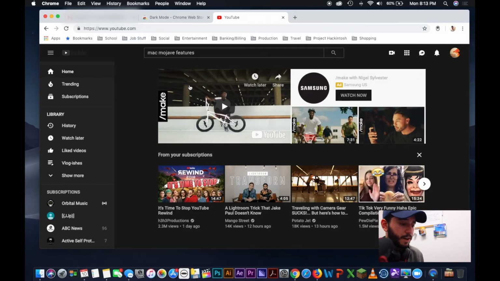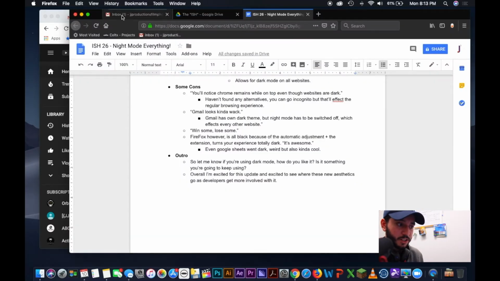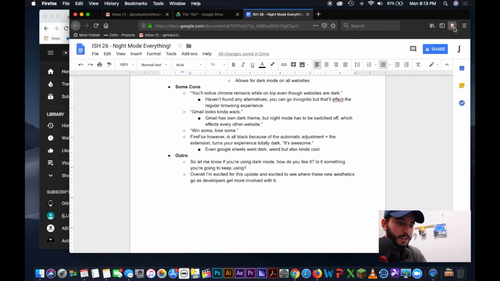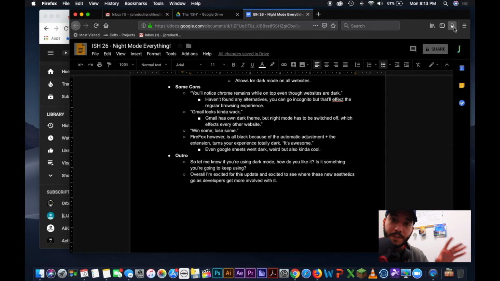Now, some things to know about this is that even though you have dark mode for Google Chrome, you'll notice that the top bar right here still remains white. And that's kind of a bummer. That doesn't happen with Firefox because Firefox automatically adjusted by itself, and then when you toggle it on, you see the dark mode pop up already. So you will get a complete dark mode experience with Firefox.